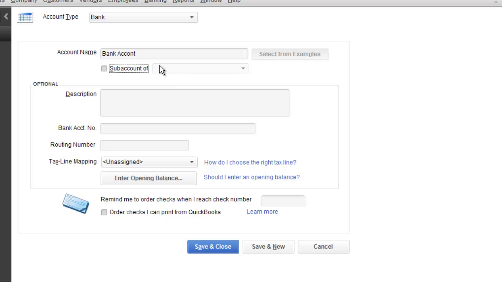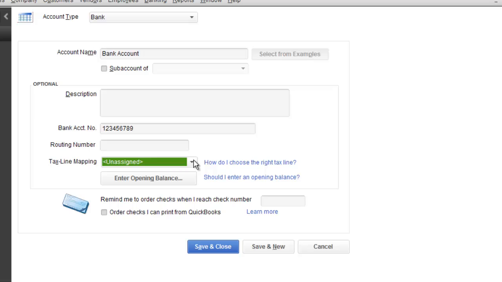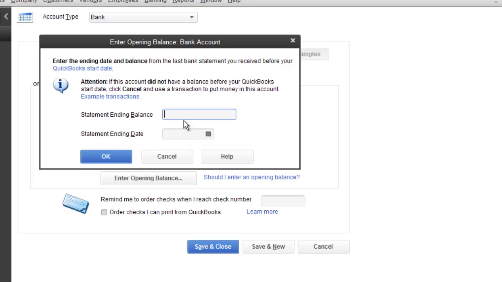Description, let me go in and fix my spelling. So bank account, just to make it easy. We could put in a bank account number like that. We could put in a routing number. For the tax line, I'm not sure exactly how I would assign this. I think it can depend on how you do things, so I'm going to ignore that for a moment. And I'm going to do the opening balance. And I'm going to say that we put $1,000 in the bank account.